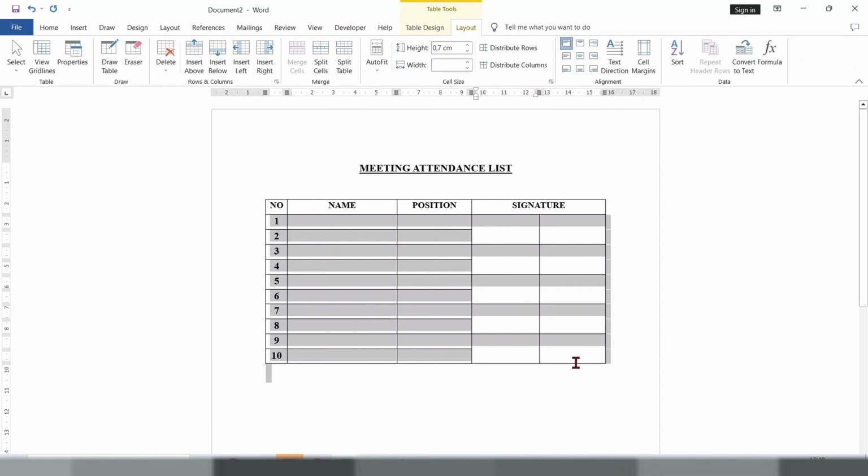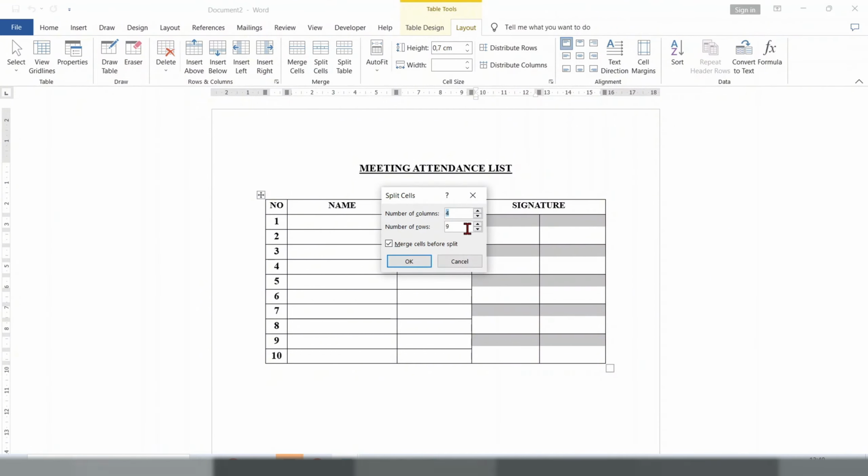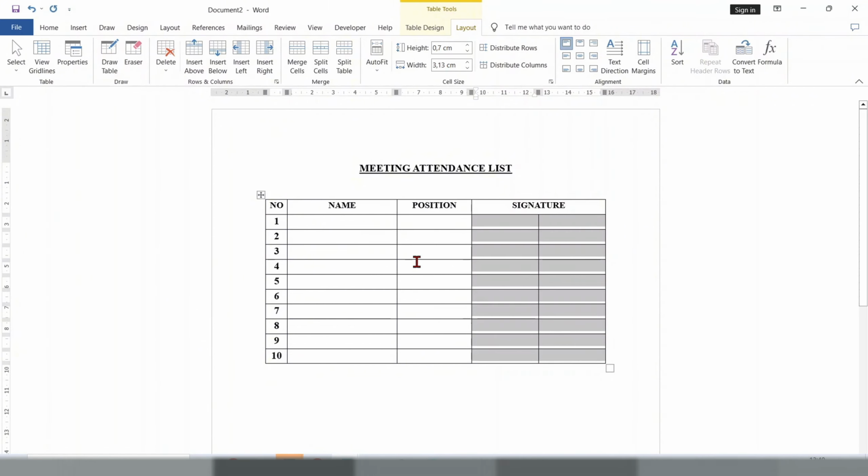The method is to block all the tables in the signature. Enter the Layout menu. Then tap Split Cells to recombine the previous rows. In columns, enter 2. And in rows, enter 10. Then tap OK. Here it's back to the way it was before.